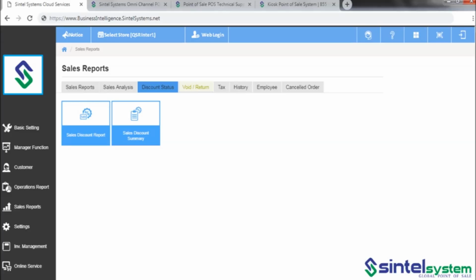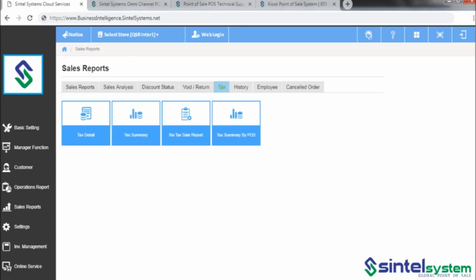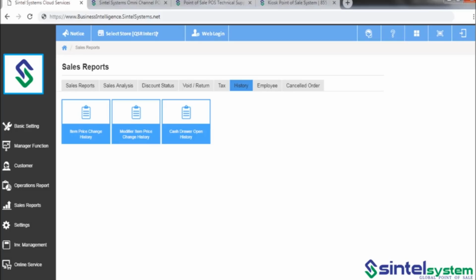The fourth tab is Void Return and contains Void Summary, Void Detail, Refund Summary, Refund Detail. The fifth tab is Tax and contains Tax Detail, Tax Summary, No Tax Sale Report, Tax Summary by POS. The sixth tab is History tab and Item Price Change History, Modifier Item Price Change History, Cash Drawer Open History.